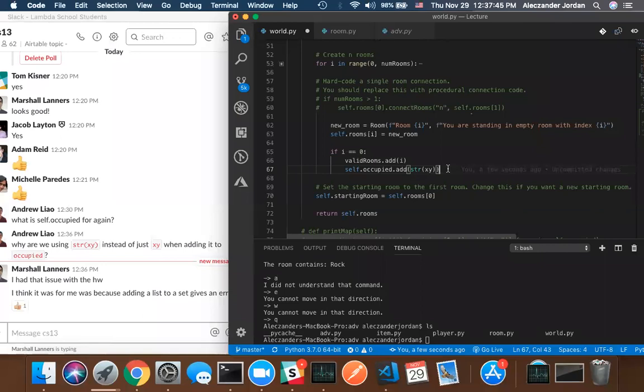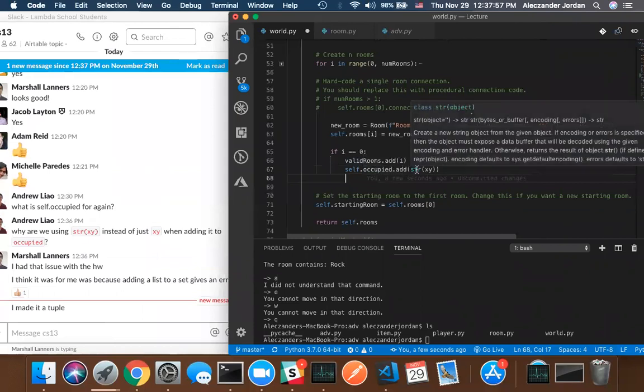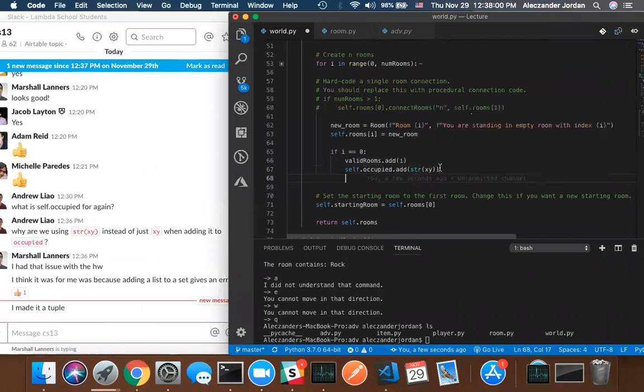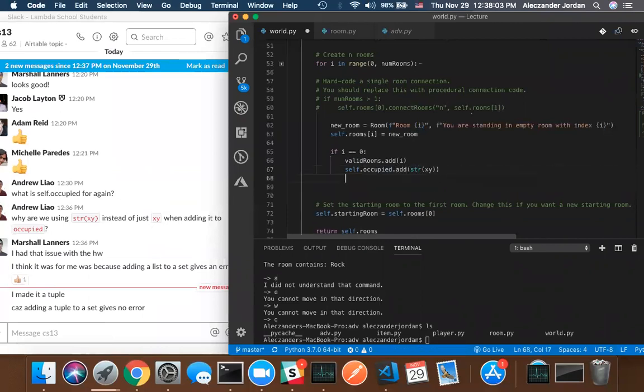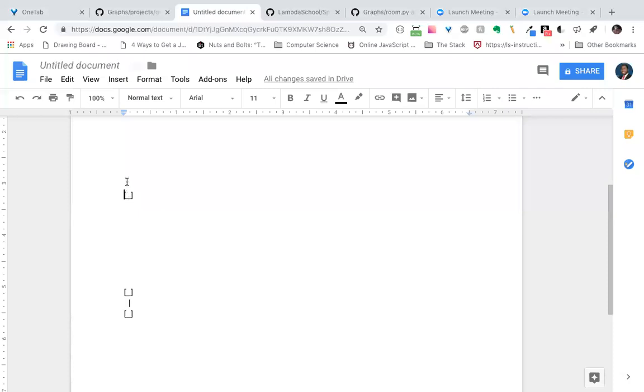So you have two cases basically. If it's the first room, then you just add its index to the valid rooms set, and you just add the coordinates to our occupied set. But if it's any other room, then we're going to start to do that pattern that we talked about, where we have one working room and then we connect a new room to it in one direction or another. You guys probably can't really see this, but one of these spots will have the new room, basically.